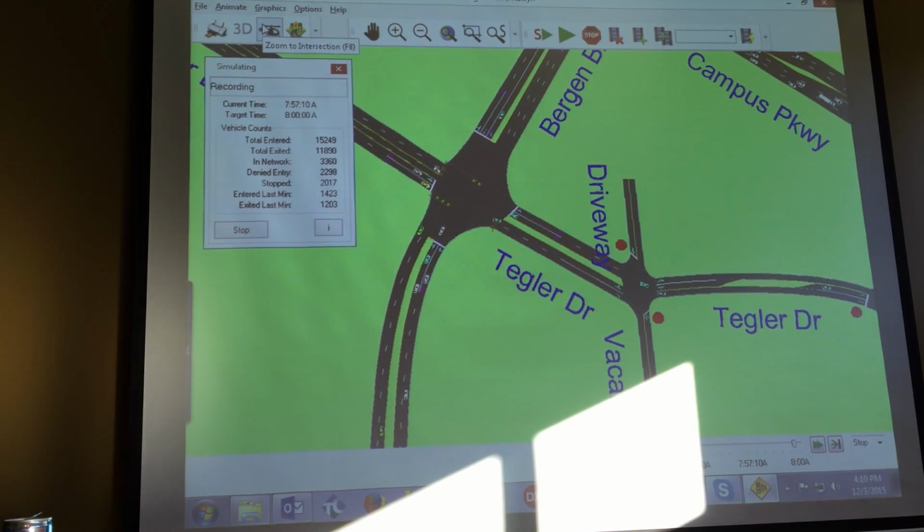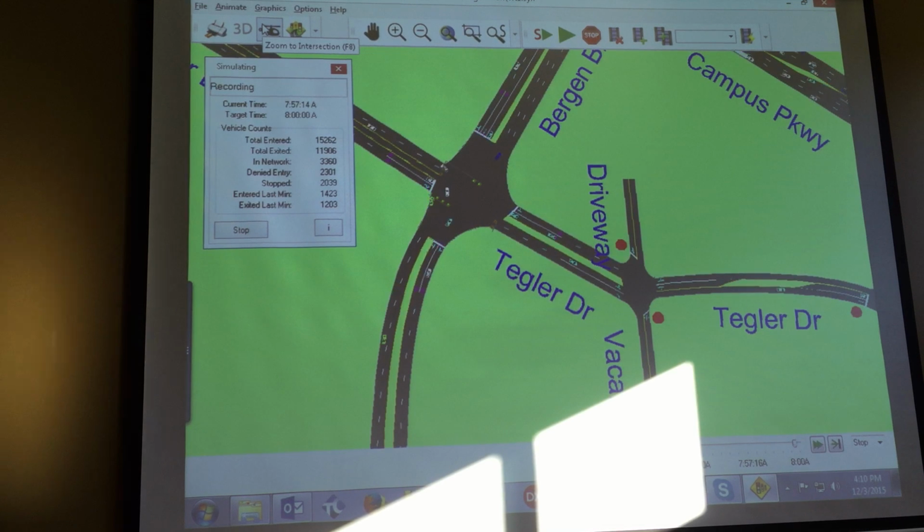But what I'm trying to say, first thing, is how much time would it save to run the SimTraffic for just 15 minutes, not for an hour?